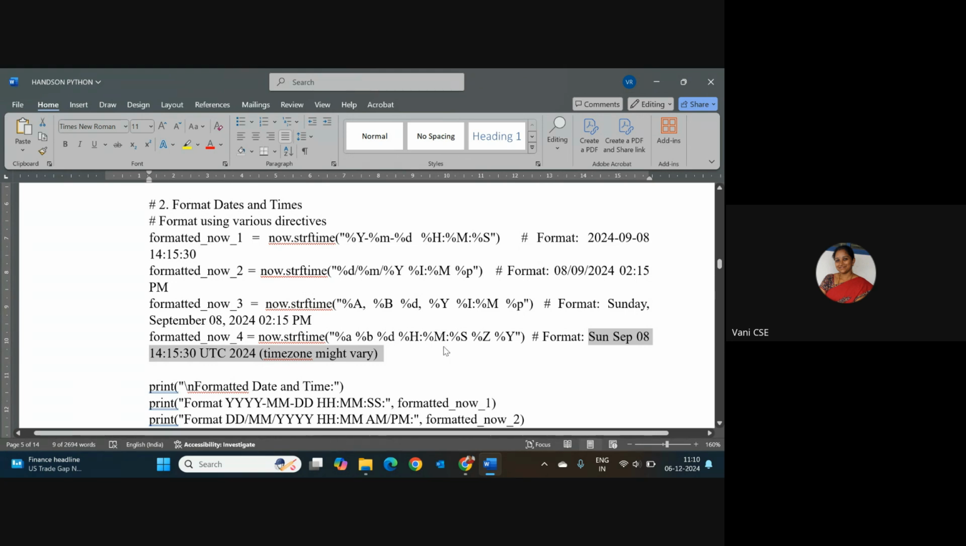Then hour, minutes and second format. Then the time zone. If you want the time zone, you can give percentage Z and percentage Y. These are all the different formattings of dates available. I hope it is clear for everyone.